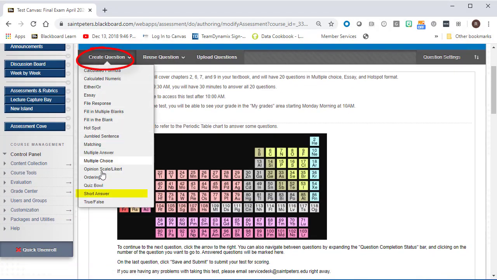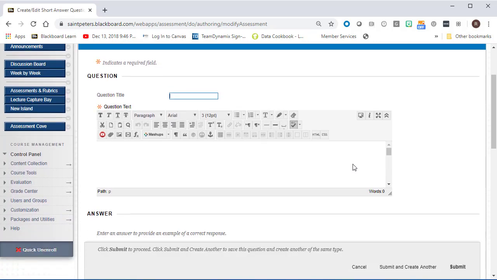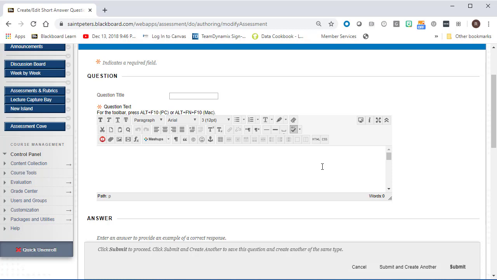Here's how a short answer question looks. A short answer can be selected at the upper right hand corner under Create Question. Here's where you put in the question.